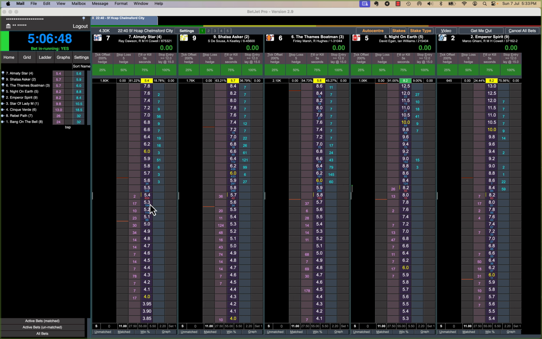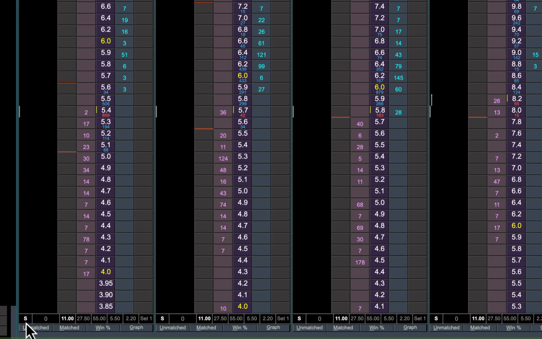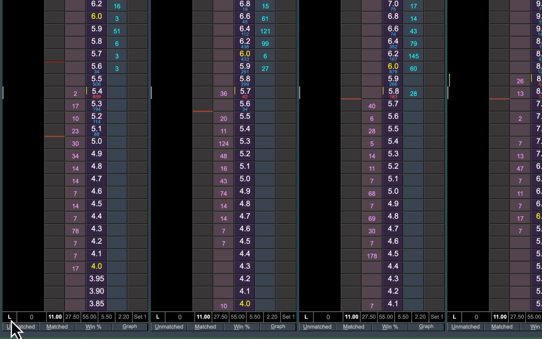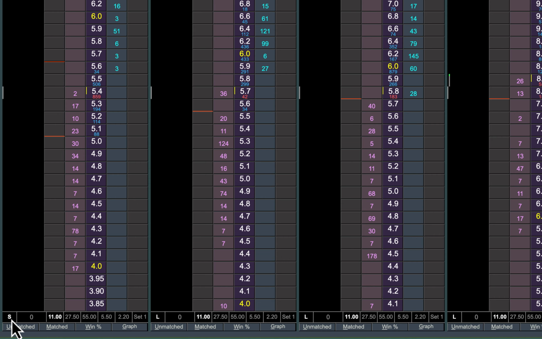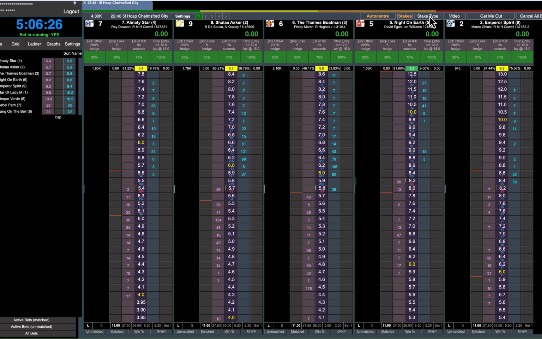Going to take a look around the ladder with you today. We'll start right down the bottom. You can see stake or liability. If you click the S, everything changes to L and it will all change together. So every ladder will change, or you can have them individually. Just turn off stake type and now only the ladder that you're on will change. You can just toggle that on or off.